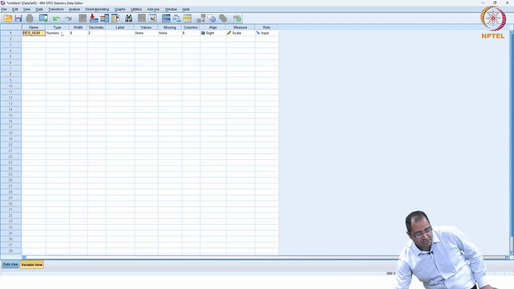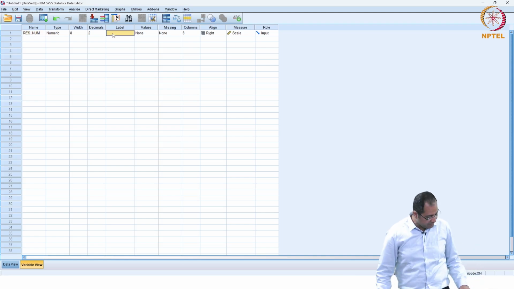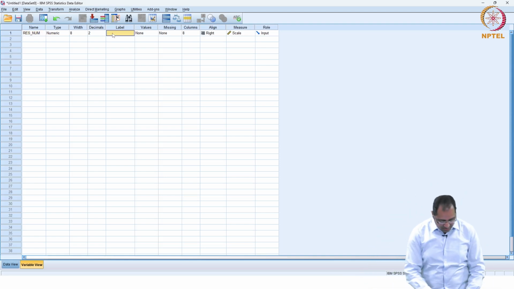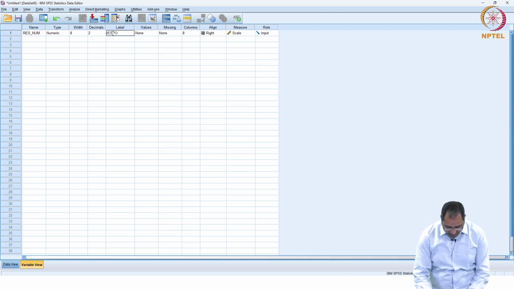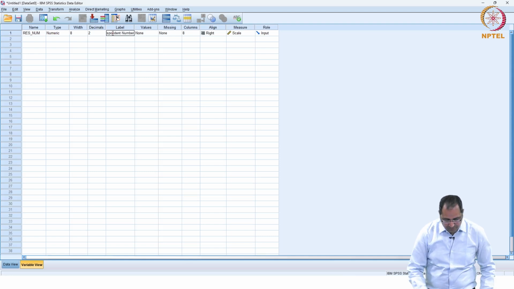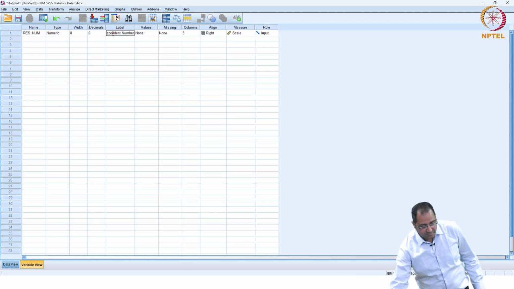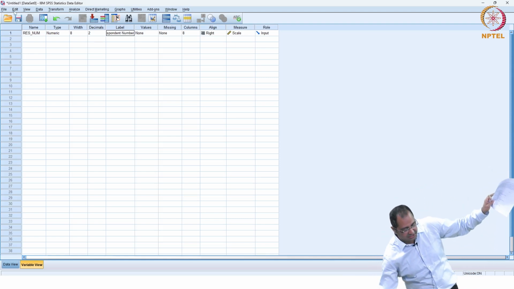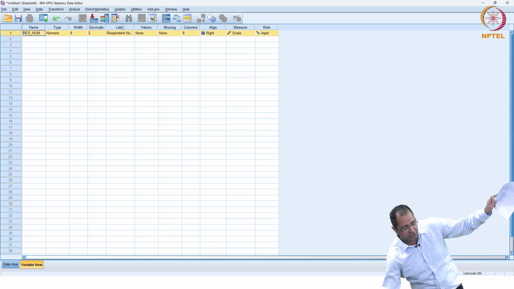So the first variable is respondent number. Any label which is given in this? No label, right? But you can still enter a label saying that this is the respondent number, although it is not given. What is the position? It is given the first position. If you see, it is the position number 1 which is given. This is the first position.